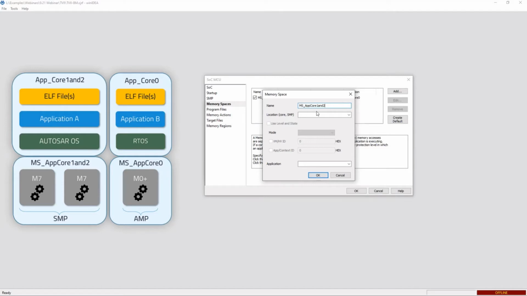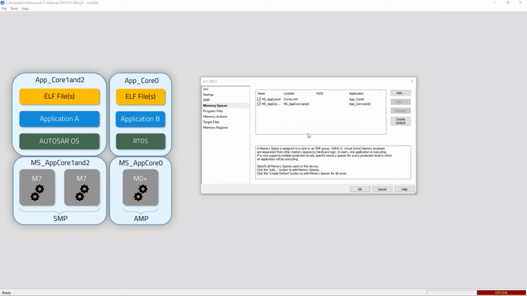So we'll call it MS App Core 1 and 2. We'll connect it to SMP configuration, and then we'll map it to the application space that we created for this cores 1 and 2. Okay, perfect. So this is exactly what we want. We have our 2 memory spaces, we have our 2 application spaces, and we've mapped the 2 together.